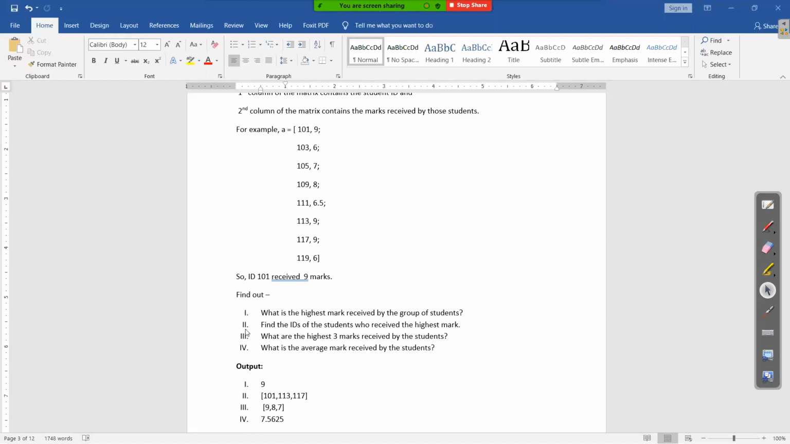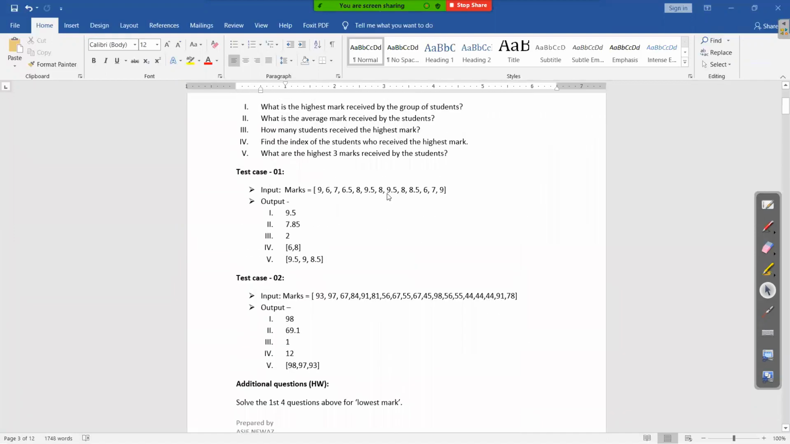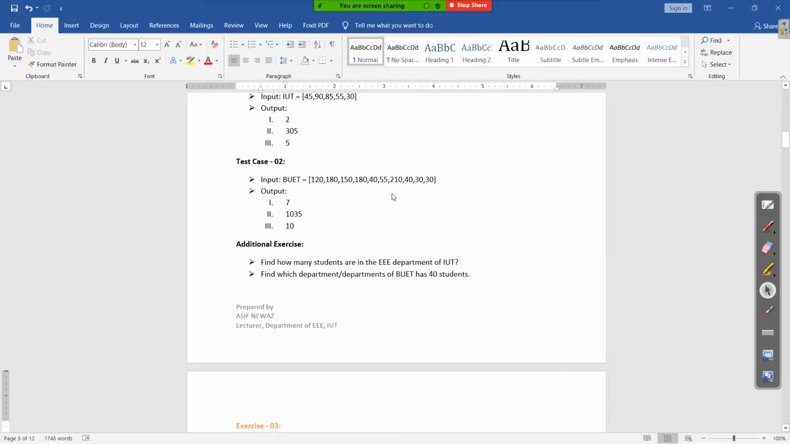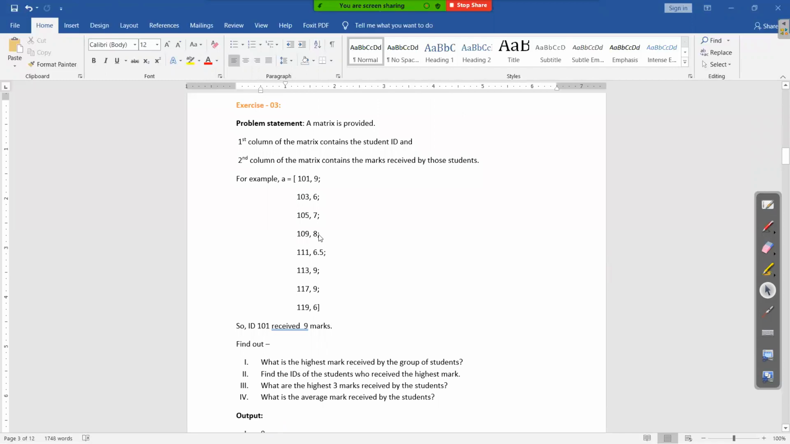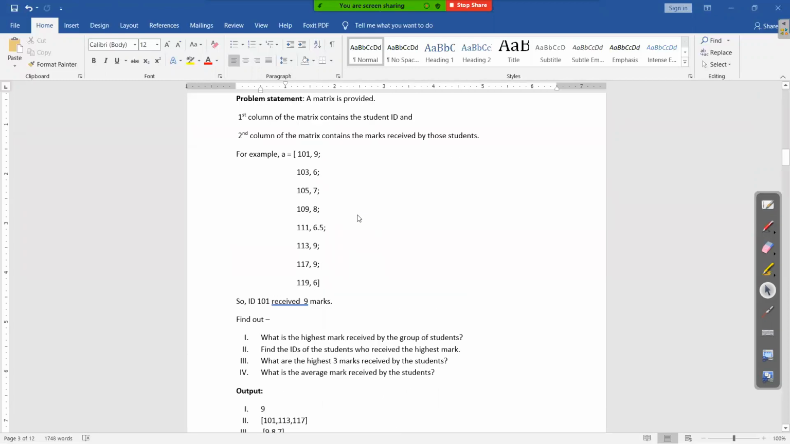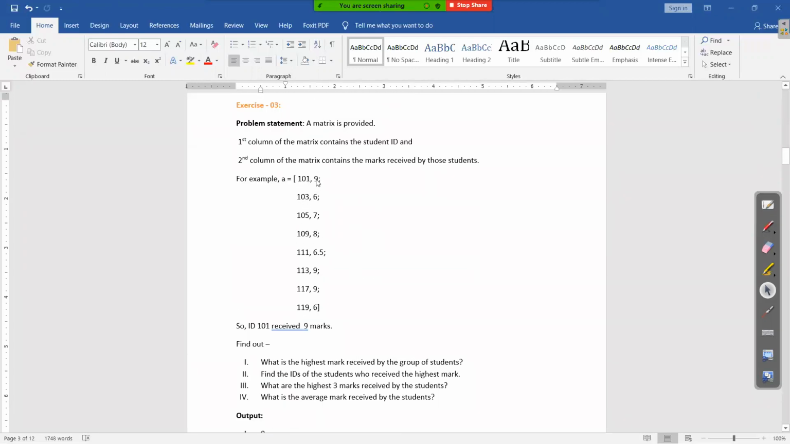Then the question was: find the ID of the students who received the highest mark. What is the ID of the student? In the last question, we actually found the index. If you remember, we found the index, this 4 and 6, sorry, 6 and 8. But this time we have to find the index of whoever received the highest mark. For example, this 9 and 9, 3 students actually received the highest mark, and we have to find the index. And this time we don't have to find the index, rather we have to find the ID. So from this column, 101, then 113, and then 117.